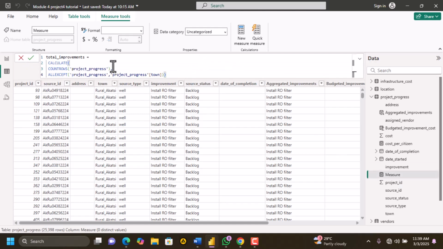So what this is doing is that it is counting the number of rows in project progress, and then it is exempting town so that when there's any outside filter, it will not affect the town. I think the ALLEXCEPT explanation always confuses me, but that is the formula they gave us. So I'll just commit it.